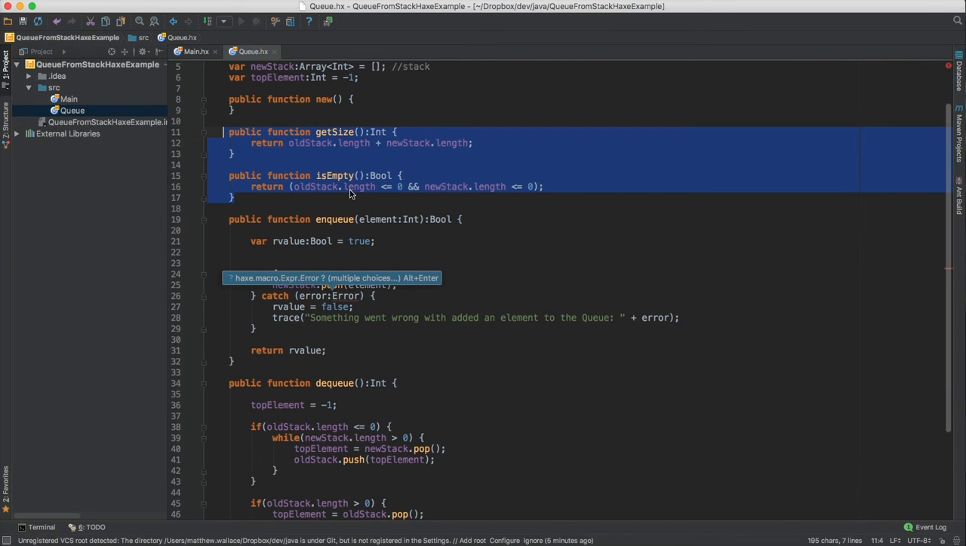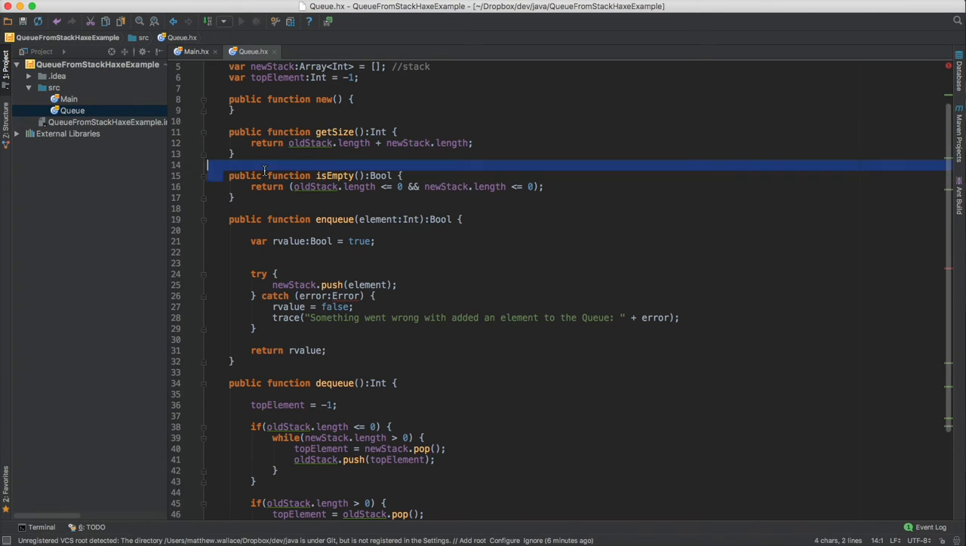So anyway, what we're going to do now is we're going to have a method that checks the size, and this is going to get the size of the old and the new stack length combined. So if we have anything in either one of these, the queue or the stack, then we'll know it. And then the other method we have is an isEmpty method, and this just checks to see if these are empty at all. It's just going to return a true value if they are empty and a false value if they are not empty.